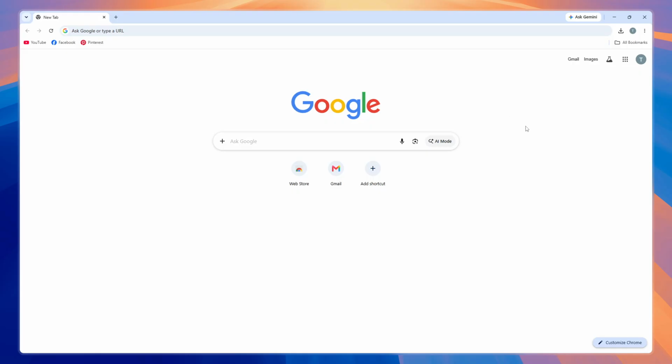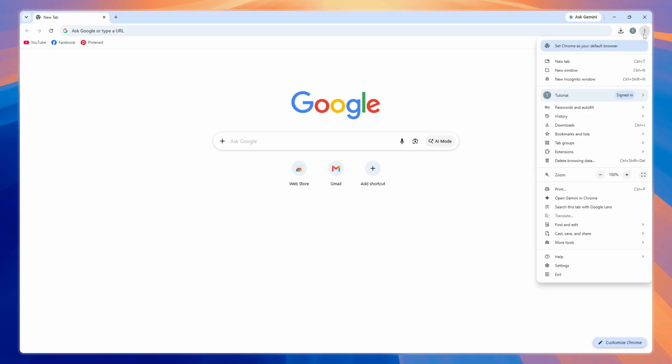First, open your Google Chrome browser on your computer. Once Chrome is up and running, direct your attention to the upper right corner of the window. You'll see three vertical dots there, which is the Chrome menu icon. Go ahead and click on those three dots to open the menu.